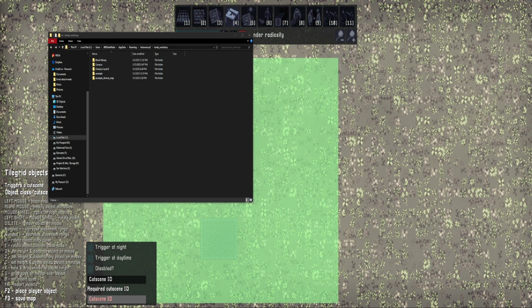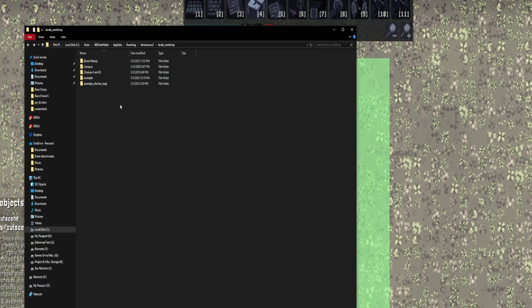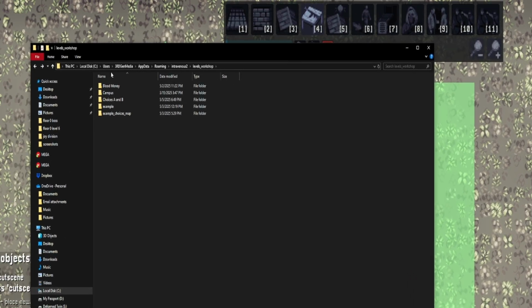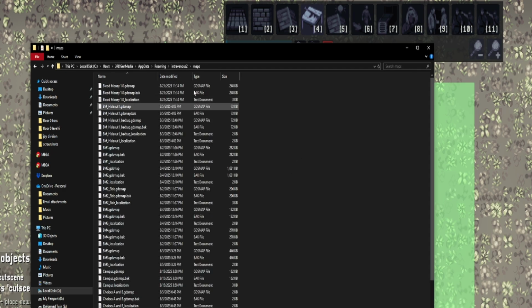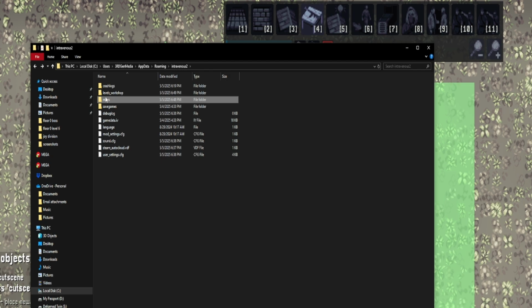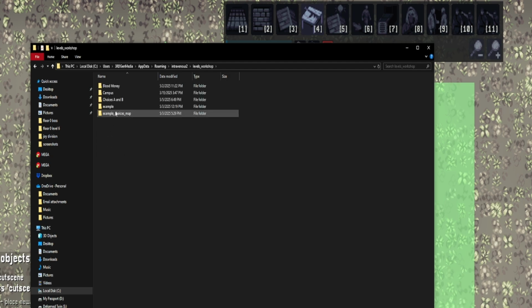So if you check the roaming folder, you need to go to users on your local disk, users, your username, app data, roaming, Intravenous 2, and then, of course, we got our levels workshop, as well as this is where we find our maps for our creations that we do in the map editor. All this stuff goes in here.